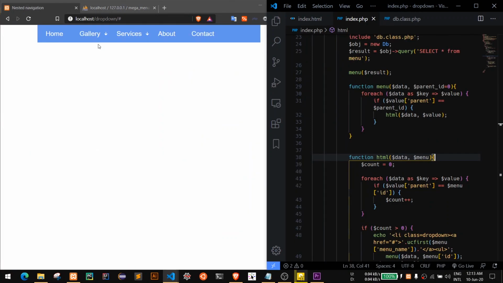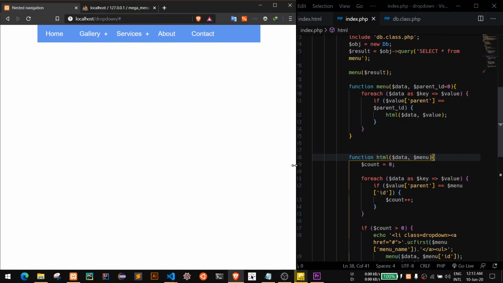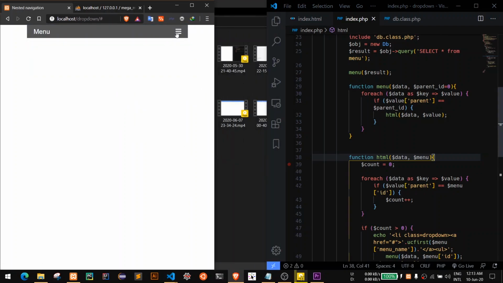So as you guys can see here, the nested items are working both in the desktop menu and also in the mobile version.